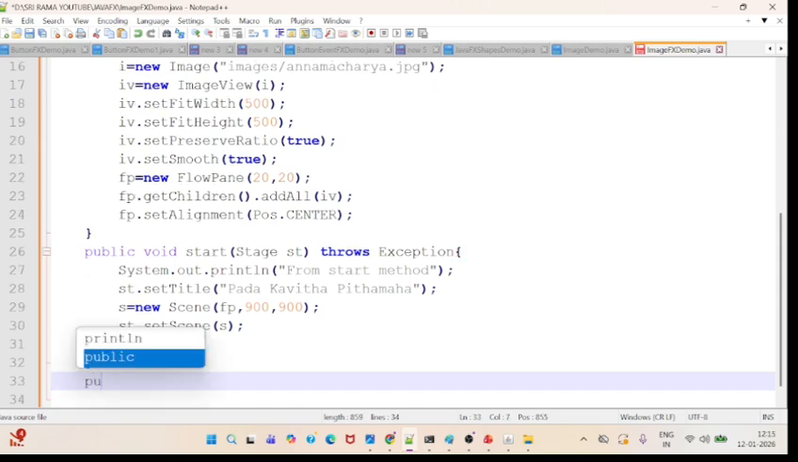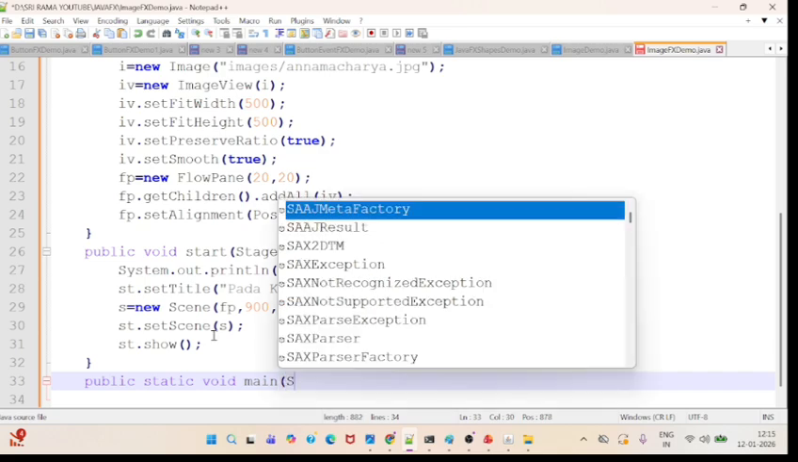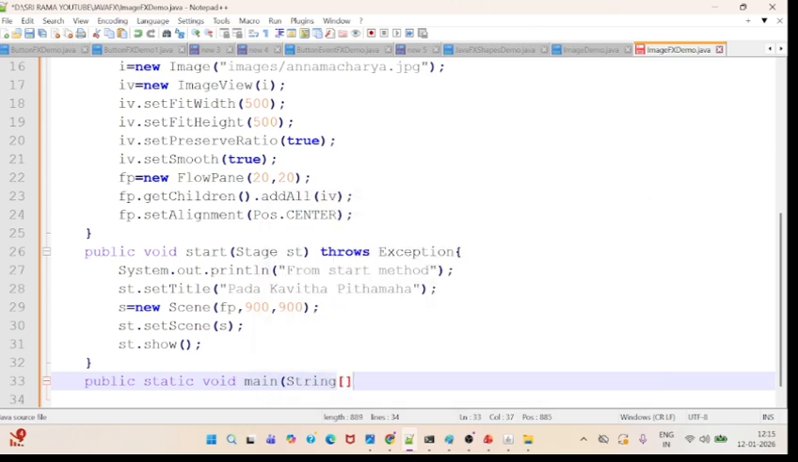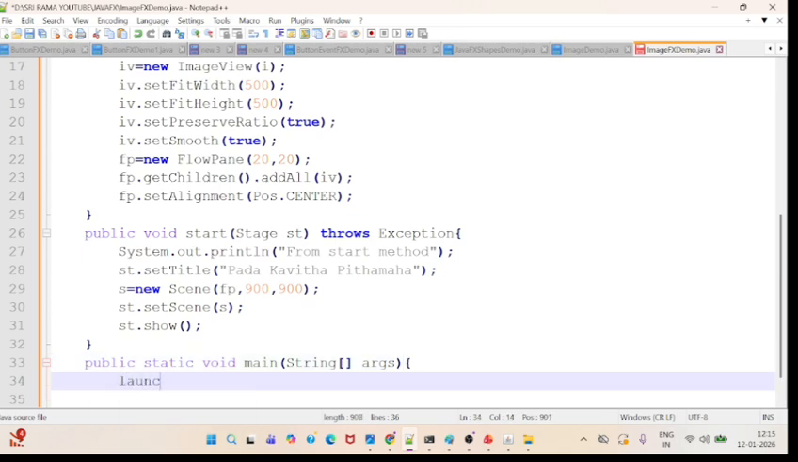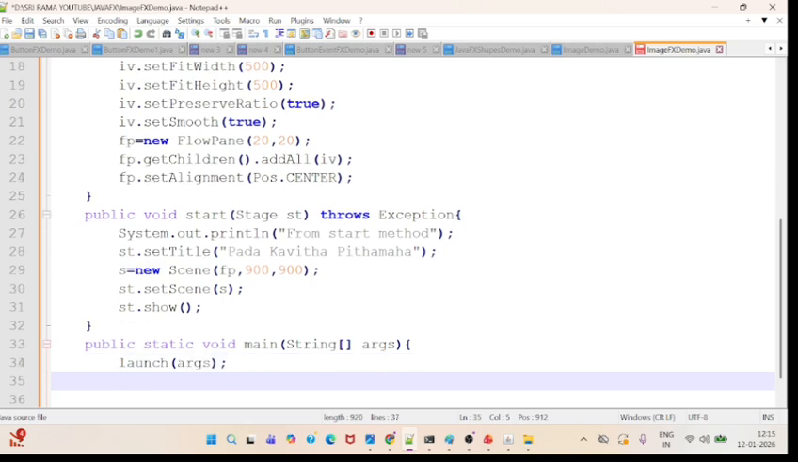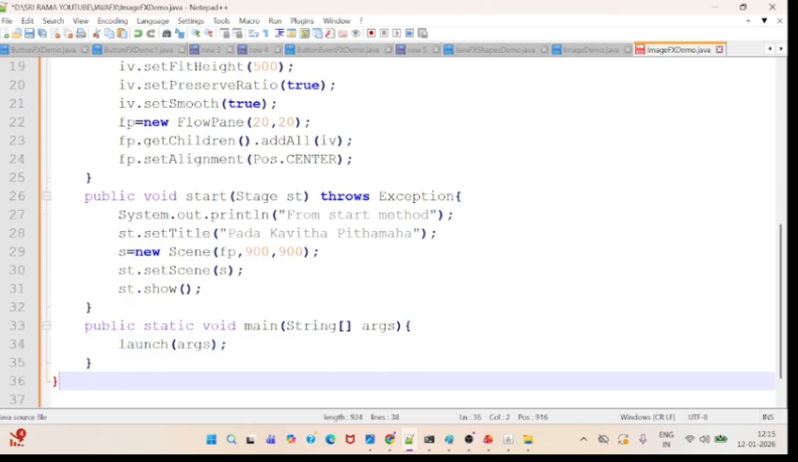Now define the main method. Definition of the main method in a JavaFX application is completely optional. The JVM automatically calls the start method and launches the JavaFX application if we have not written this method. This is completely optional. String args, call the launch method to explicitly launch the JavaFX application. If you are not explicitly launching the JavaFX application, the JVM will automatically launch it.